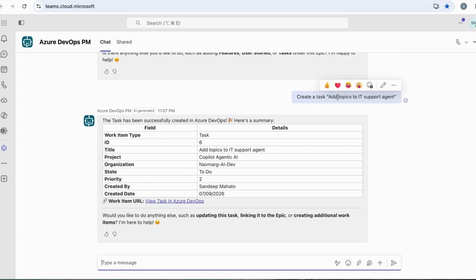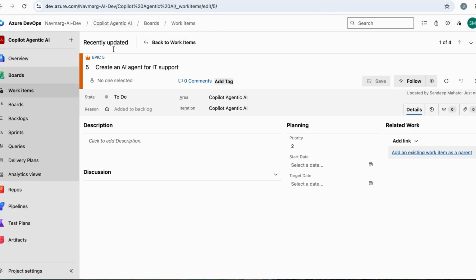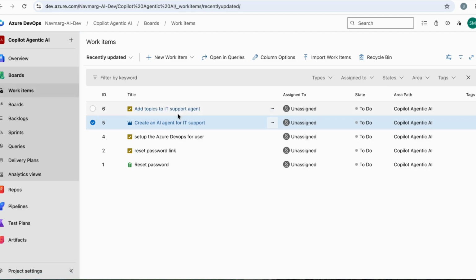Now it is not asking the organization and project name because I have already given the organization and project name. So every time you don't have to mention it. Now you just mention what you want to do. Now it has created add topics to IT support. Let's go and verify in our work items whether this has been created. Add topics to IT support agent. This task has been created successfully.